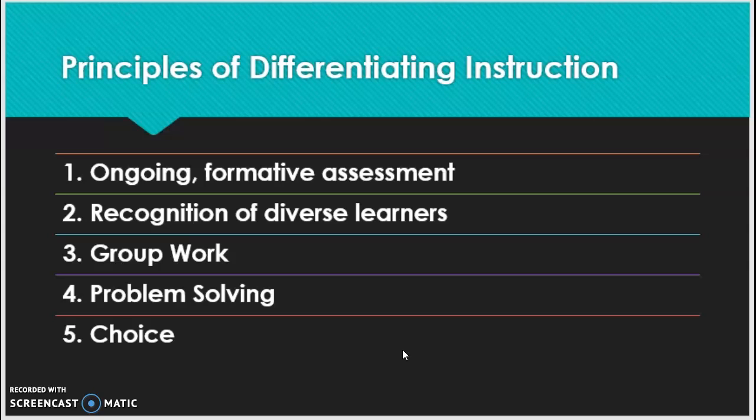Principles of differentiating instruction. There's ongoing formative assessment, recognition of diverse learners, group work, problem solving, and choice. We're going to discuss ongoing formative assessment. Teachers continuously assess to identify students' strengths and areas of need so they can meet students where they are and help them move forward.